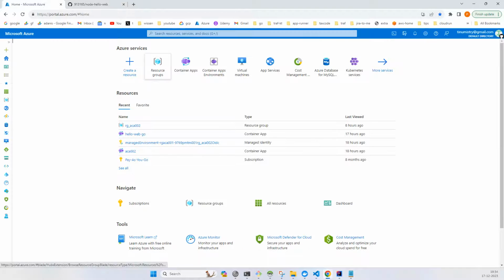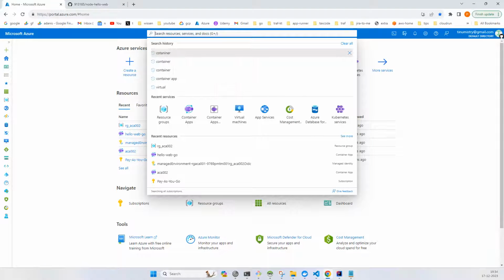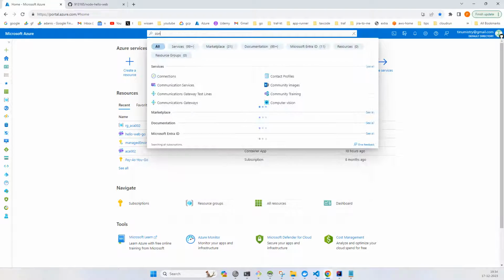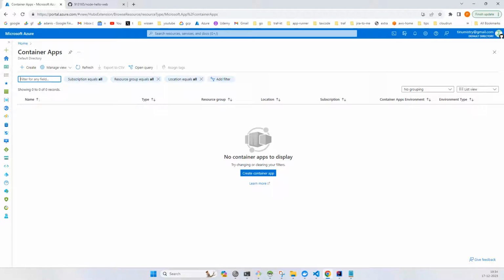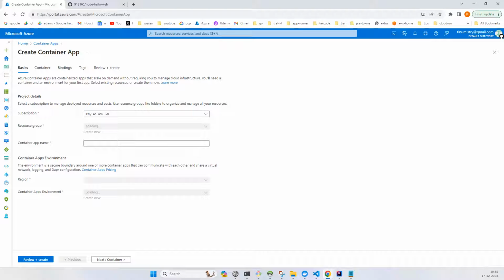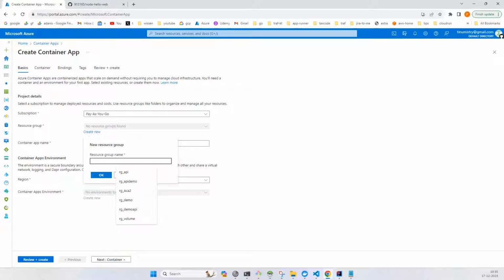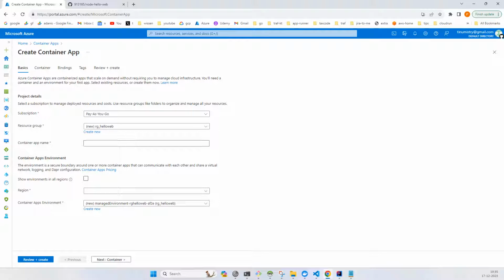Now let us go to the Azure portal, and now let's try to deploy. So I'll just search for container apps. You can search from here, and then click on create, and just follow very simple steps. If you have a resource group available, then you can choose it, or you can create a new resource group. So I'll just simply say rg node or rg hello web. Okay. Or you can use any resource group that you like.